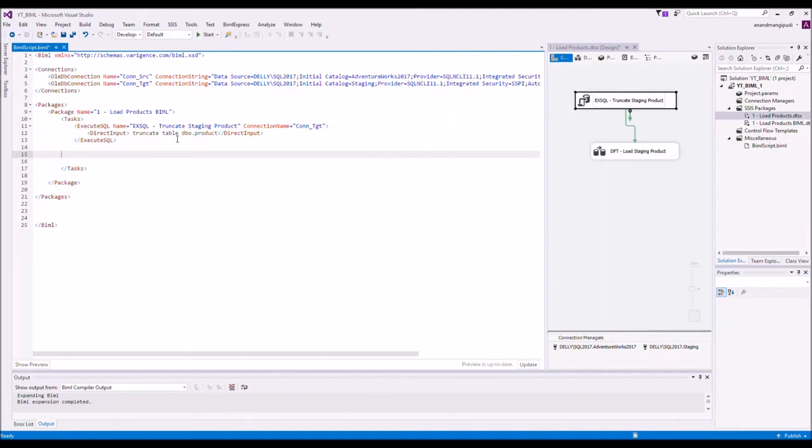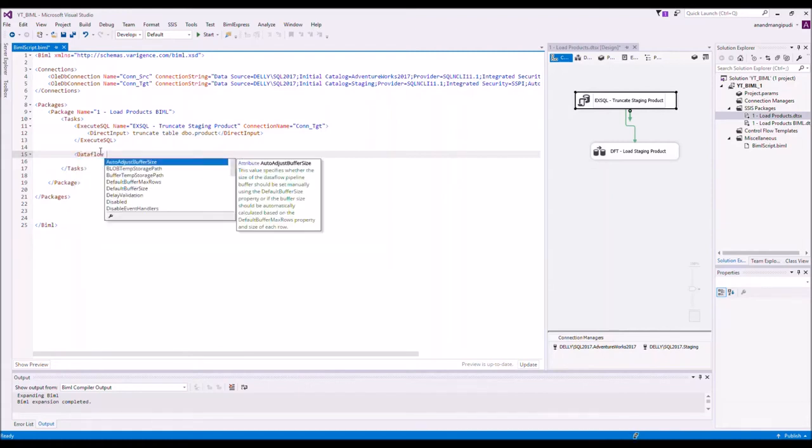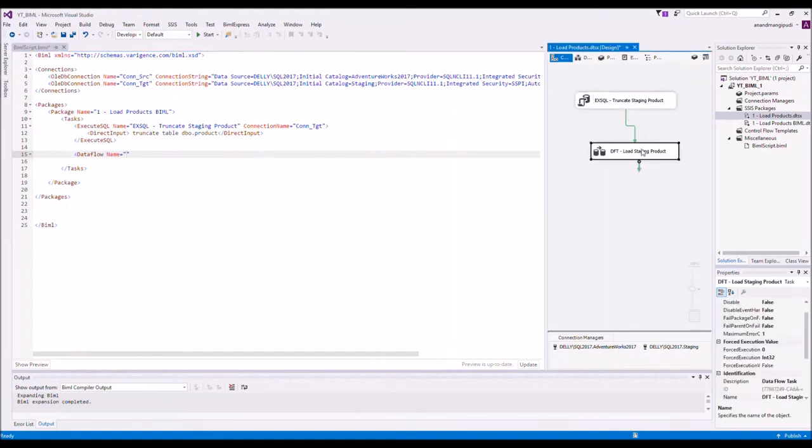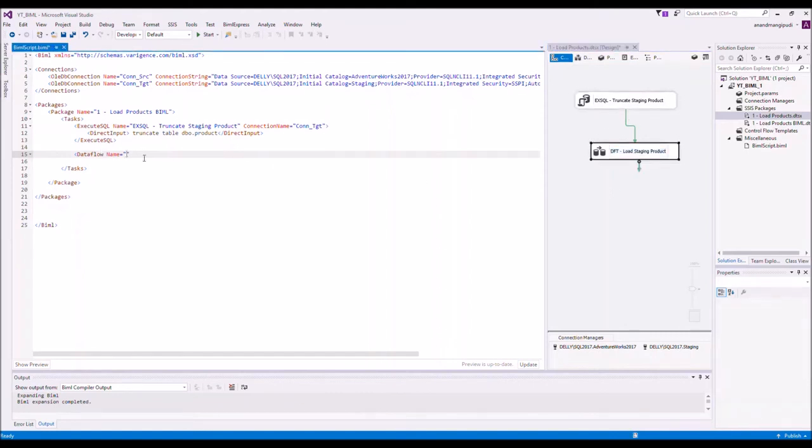The next step would be to create a data flow task to load our staging table again. So we could add the data flow task and give the data flow a name. In this instance, we'll just use the same name, and then we close our data flow with the closing tag.